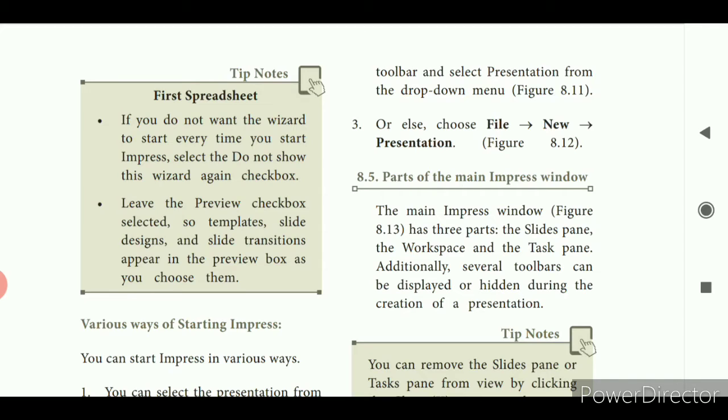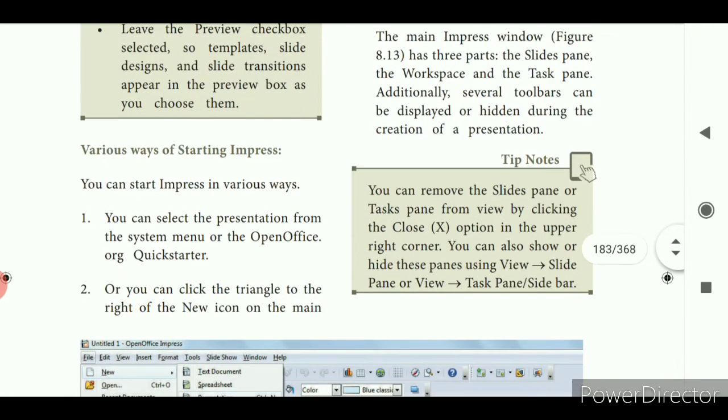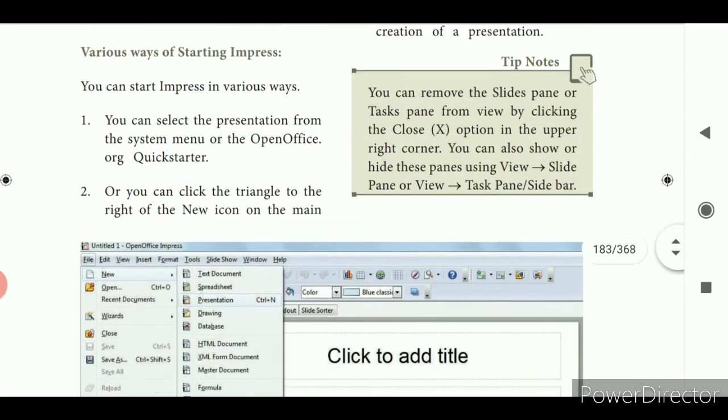Then what are the parts of the main Impress window? Already we have learnt about the parts of OpenOffice Writer and the parts of Excel sheets, that is OpenOffice Calc. Here we are going to see the parts of the Impress window. So the main Impress window has three parts. One is the slide pane. The left side pane is called the slide pane. Then the center space is called the workspace. Then the right side pane is called the task pane. Additionally, several toolbars can be displayed or hidden. What do you mean by hidden? Hidden means hiding, hiding during the creation of a presentation. Okay.